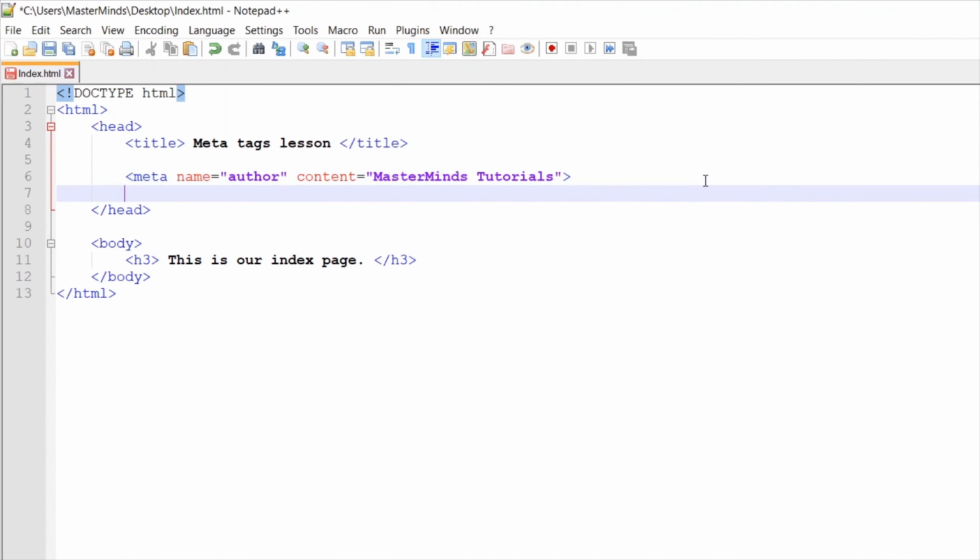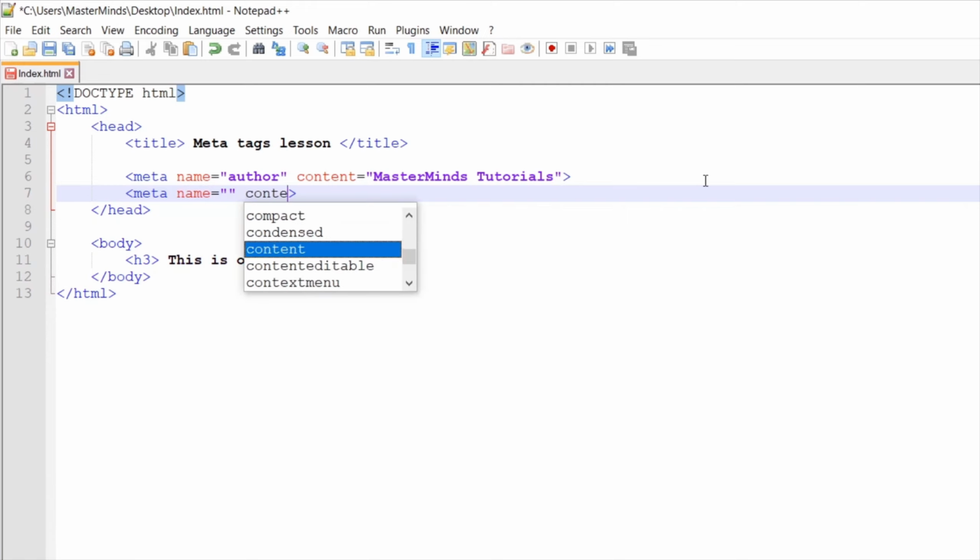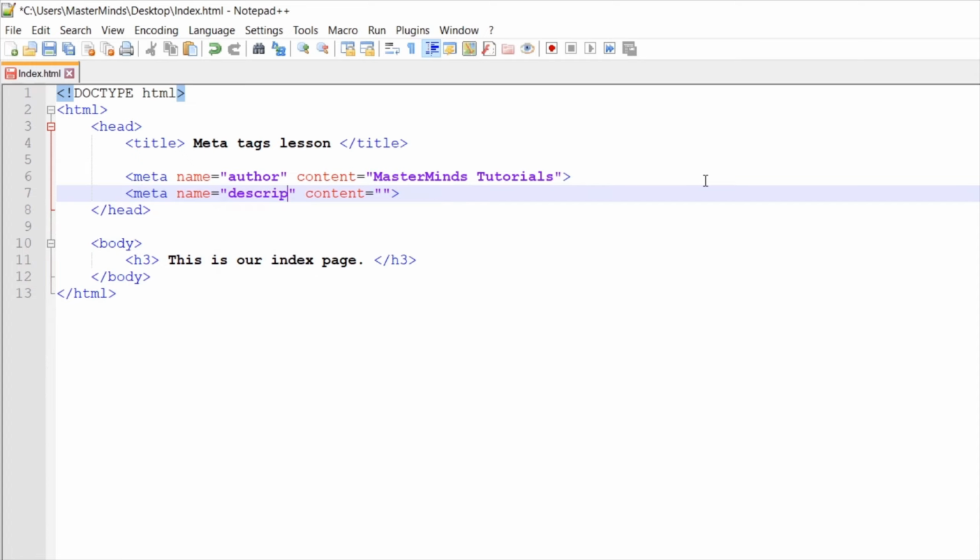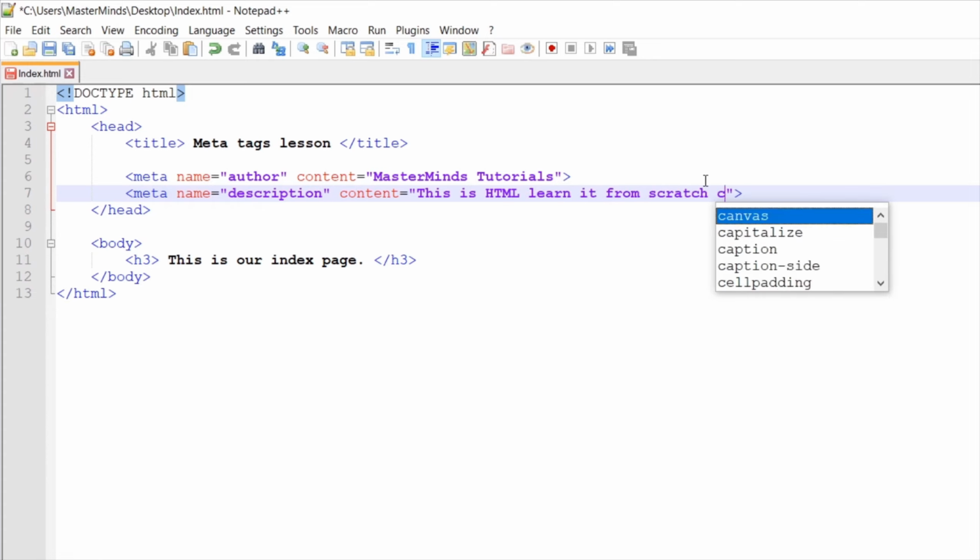Let's create one more meta tag. Let's define name and content HTML attributes. For name, let's set description. And for the description value, in content, let's set something like "This is HTML, learn it from scratch course." Okay, let's save this change.